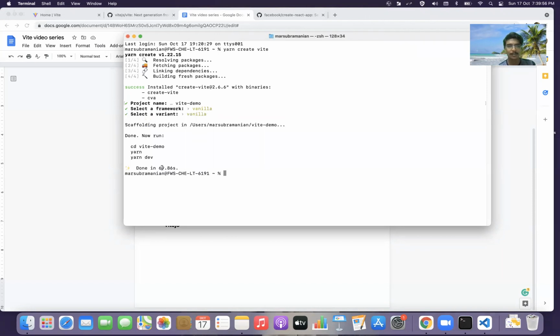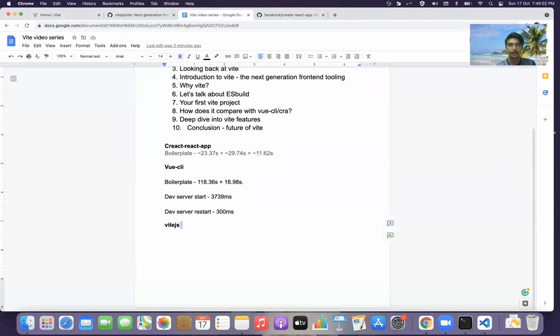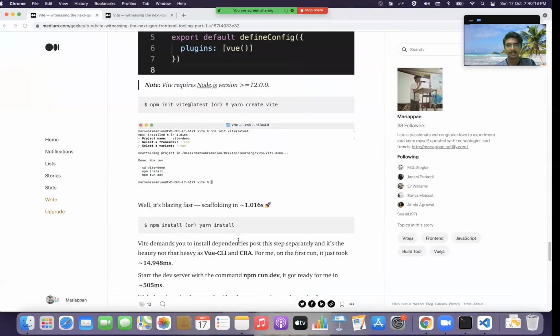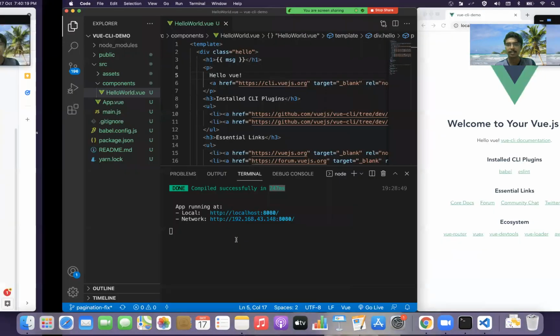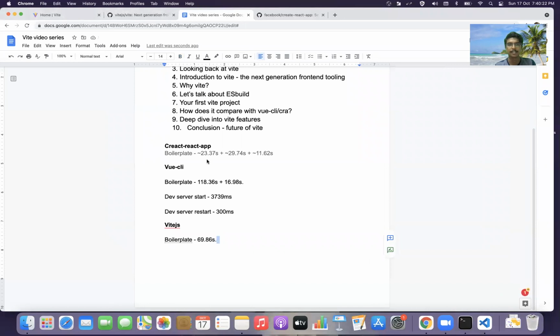So it took just 69.86 seconds, which is not bad compared to Vue CLI. How much time did it take for the boilerplate? Actually, this is not a single time, I would say. We have to do npm install after it, if I'm not wrong. So after this, we have to install it, with yarn or npm install.